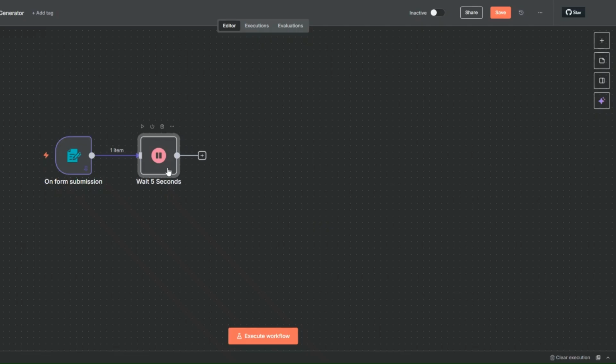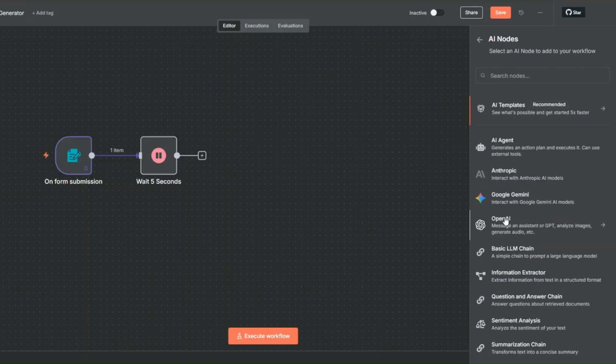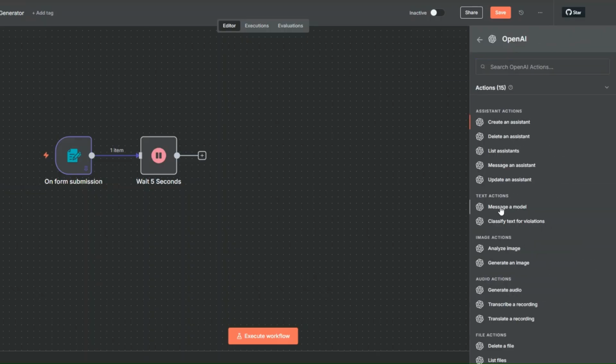Now the next thing that we're going to do here is generate our viral post using AI. So here in AI, I'm going to search for the OpenAI node right here. Then I'm going to click on message a model.